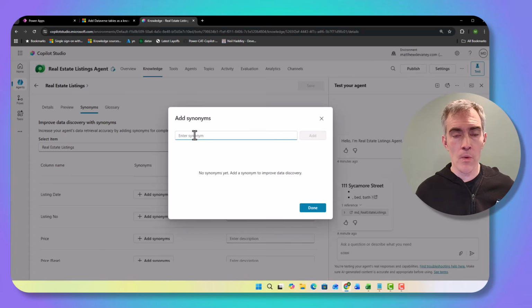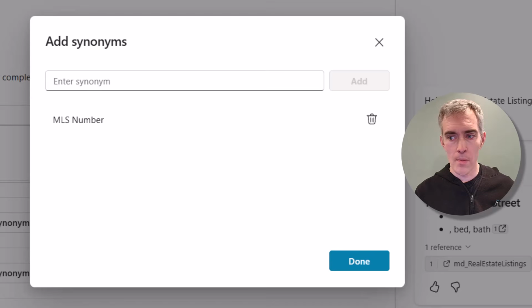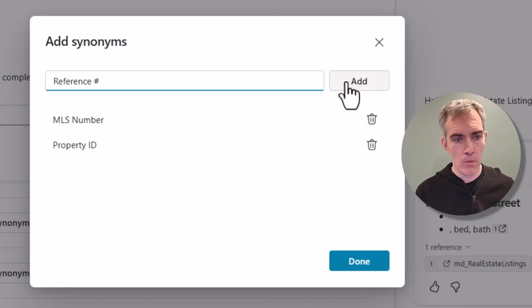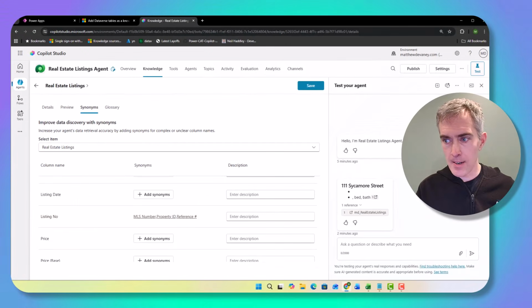So what are some ways we think the user might ask for the listing number? Well, we could do the one that I just said, which is MLS number. What about something like property ID? That's pretty good too. How about reference number? And we can keep on adding potential synonyms here, potential alike or close by words that the agent is going to interpret using this menu. Okay, I'll click done right here.